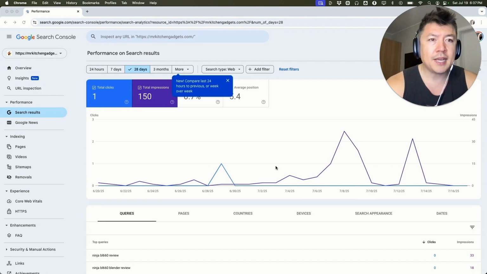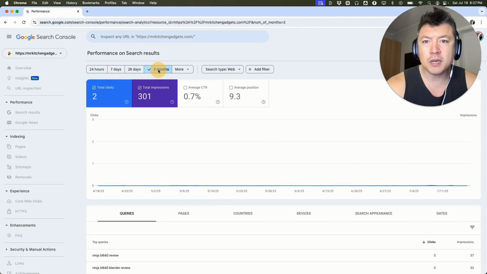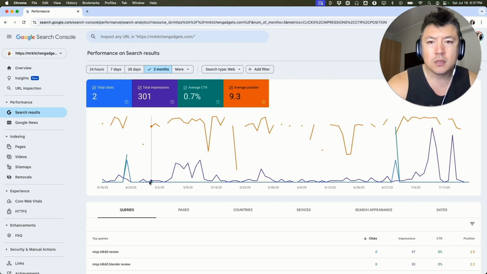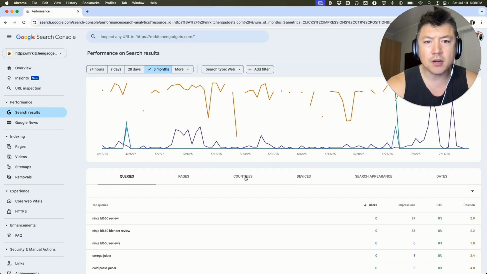Once you click there, you can go ahead and choose the data that's going to be displayed. First off, by the time frame, I'll click 3 months, and then you can go ahead and add in CTR, average position. So you can see over the 3-month period, this website has gotten 300 impressions. If you want to filter that by country, there's a couple of different ways you can do it. The quickest and easiest way is scroll down, and then you can click here on countries.